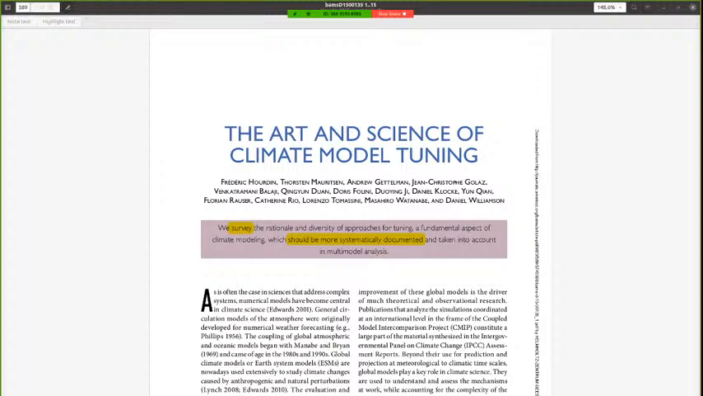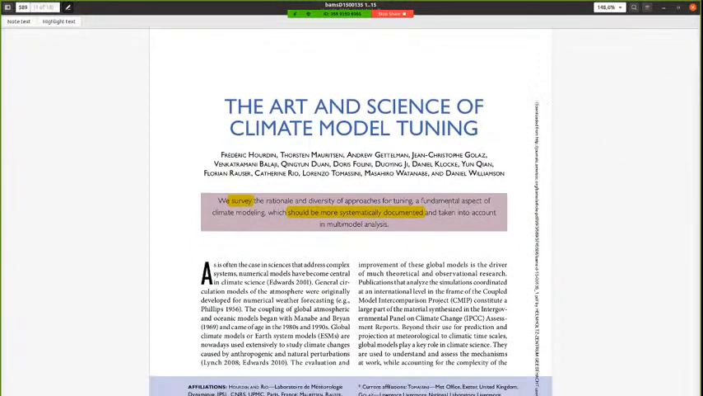Great. So as David said, I'm going to start with the review, which is written a bit like an open letter to the climate modeling community. The title is The Art and Science of Climate Model Tuning. Just as this little abstract emphasizes, they made a survey for the rationale and diversity of approaches for parameter tuning in climate models. And a lot of the text is really about arguing for better documentation and more transparency of what people do with their parameterizations.